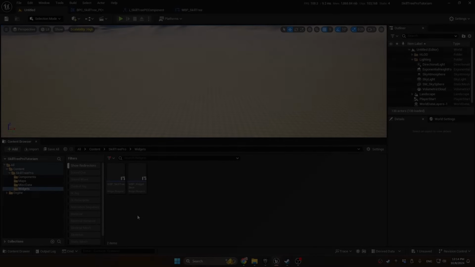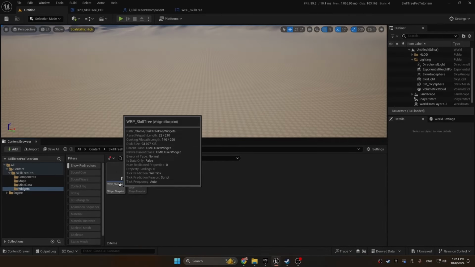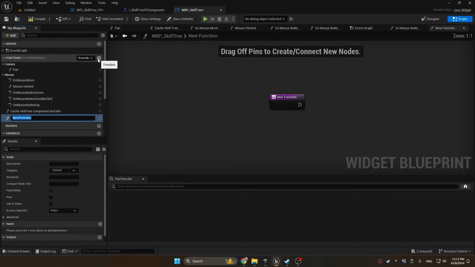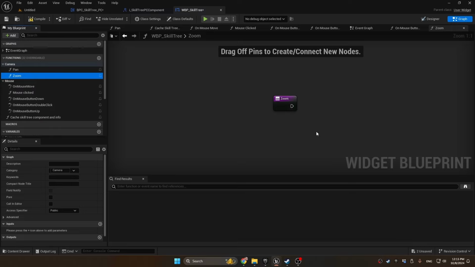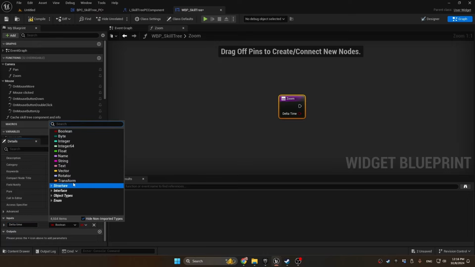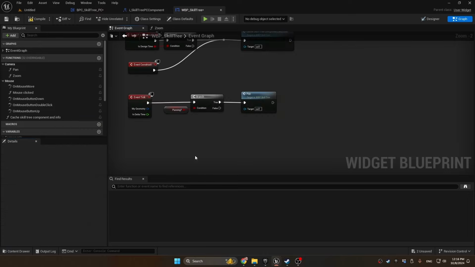So back in our content browser in our widgets folder, we'll open up our skill tree widget, and on the event tick, much like we created a pan function, we'll also have a zoom function. So we'll start by adding a function here, call it zoom, and we'll drag it up to the camera category with pan. And we want to click on the function and add an input, and we can just call it delta time, make it a float. And in our event graph, we're going to add it.